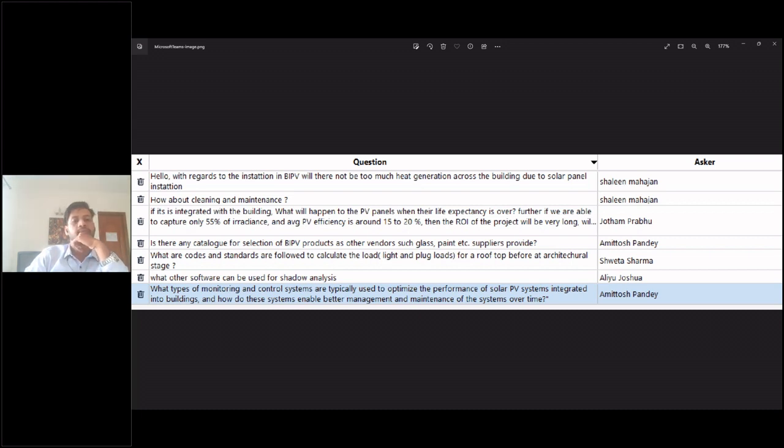The third question is by Amitosh Pandey. Is there any catalog for selection of BIPV products, as other vendors such as glass, paint, etc. suppliers provide? The fourth question is by Shweta Sharma. What are the codes and standards which are followed to calculate the load, that is, light and plug loads, for a rooftop before the architectural stage?